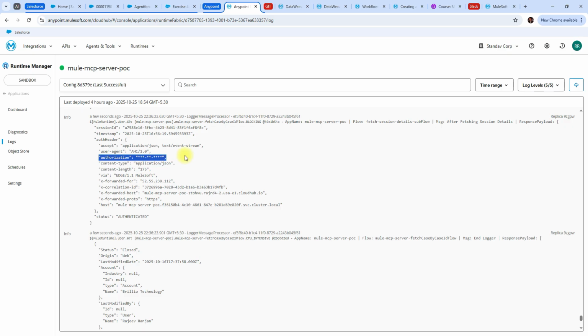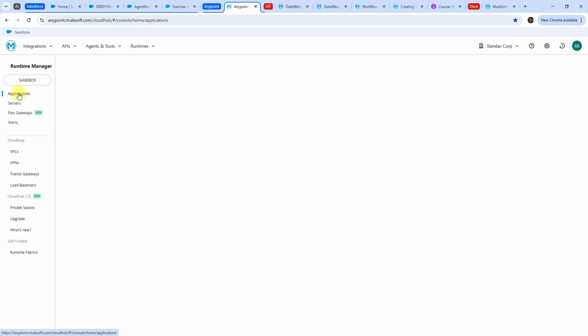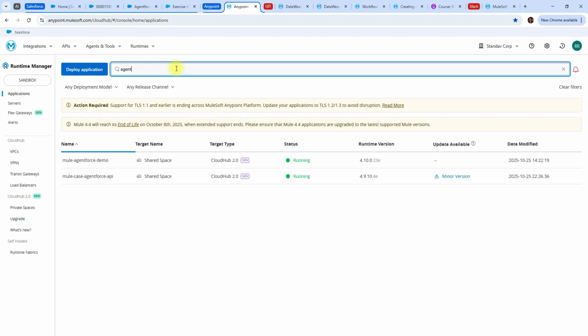If the client ID and client secret was passed, we are going to get these two fields, client ID and client secret. But since our MCP client is using that client ID and client secret as part of the basic auth, this is the reason we are getting this as authorizations. Once it authenticates, it is going to return this against the case ID. So how are we going to see that? Let's go to the Agentforce one.